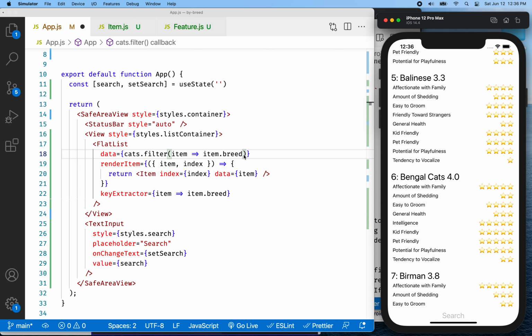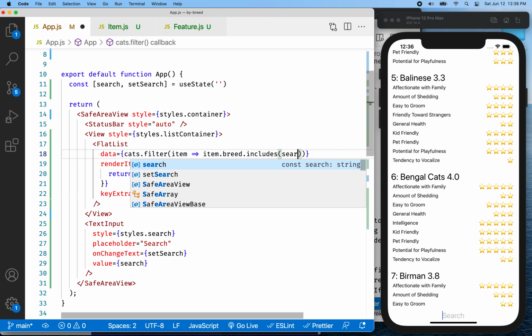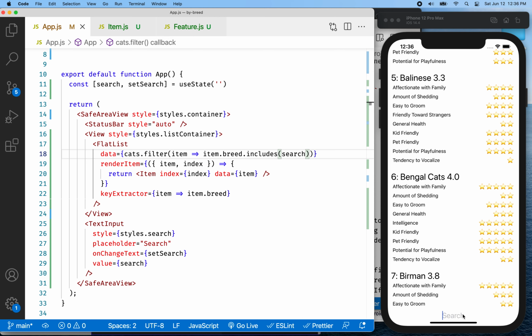Okay. And what I want to do is I want to say, hey, does that name include? Does it include or includes? I think it's includes. Yeah. I'm going to say breed.includes, and then I want to put my search term. Okay. So when I do this, the default search term is the empty string, and all these strings contain the empty string, so they're included.